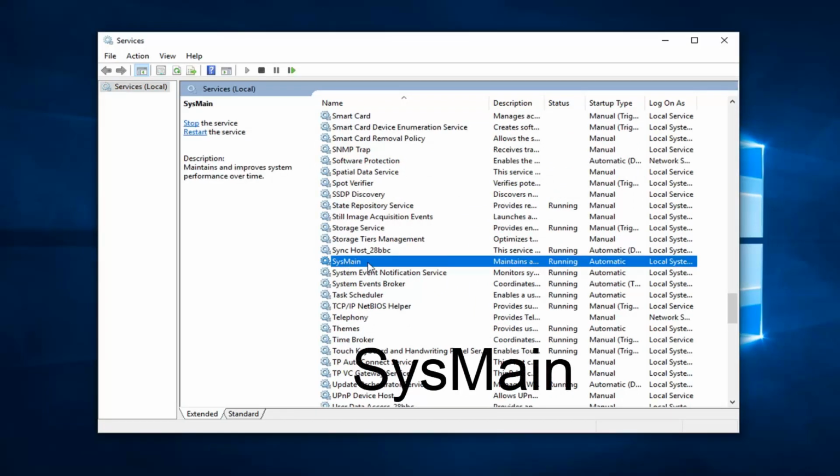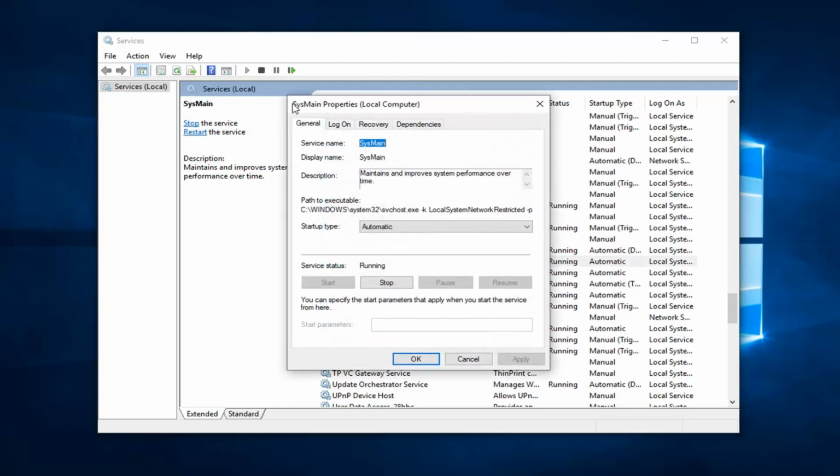This is the same thing as Superfetch, and it has the same description, I believe, where it says maintain and improve system performance over time. If we double click on it, again, it should have the same path pretty much. Again, System32, except now there's no mention of Superfetch in here, which I kind of question why it wouldn't say something about it, but regardless, it's Sysmain, so this is what Superfetch has become.